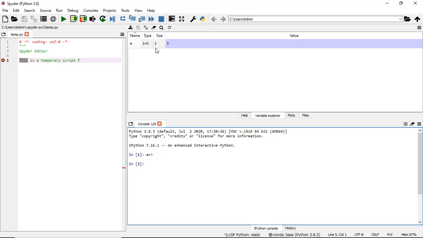Only one variable is created, that is one value it is holding. So size is 1. And what is the value that we have associated to A? So 3. So this is how four different pieces of information are shown: the name of the variable, the type of the variable, how many values the variable is holding, only one value, and then what is the value. So this is how I can very well play with variable explorer.